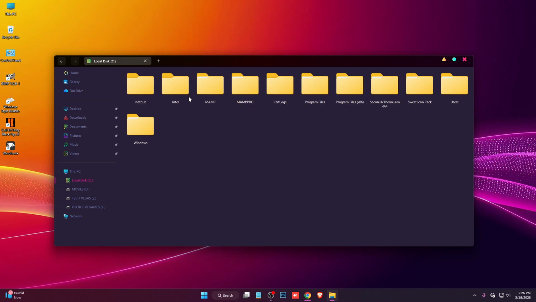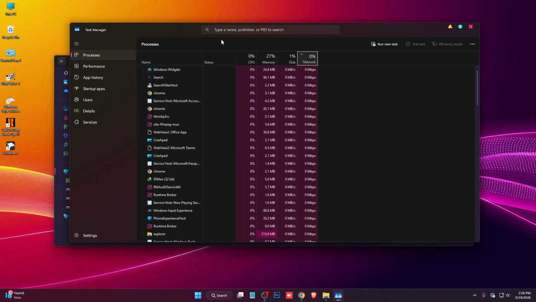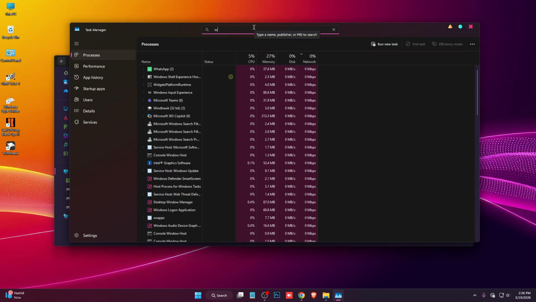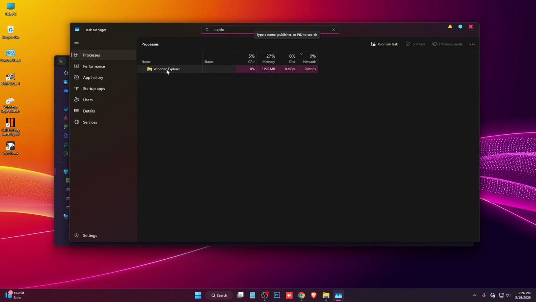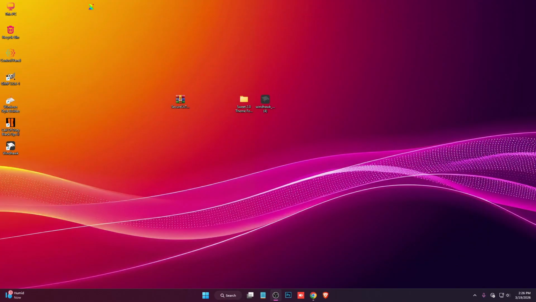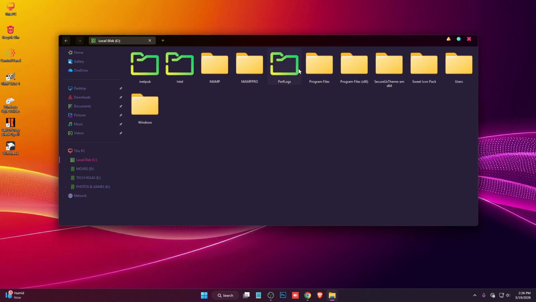As you can see, some icons have not changed yet. To fix this, right click on taskbar, open task manager and search for Windows Explorer, and right click on Windows Explorer and then click on restart. So it's fixed now.